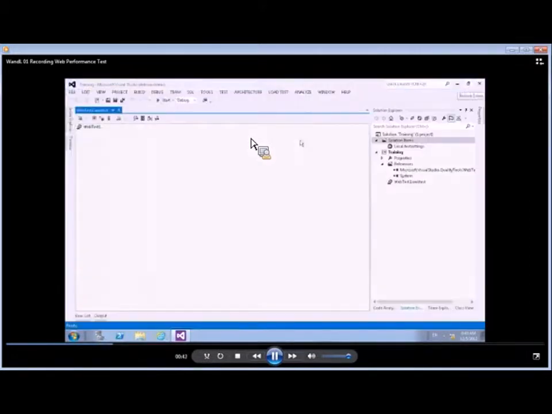Now, I need to explain the differences here. In 2010, it would have taken us straight into the web test recorder in Internet Explorer. In 2012, it just brings us straight into this empty web test. So what we have to do then is actually add a recording.